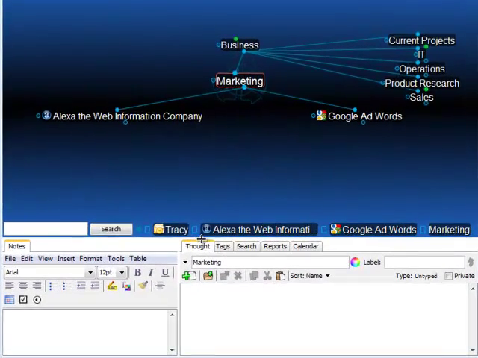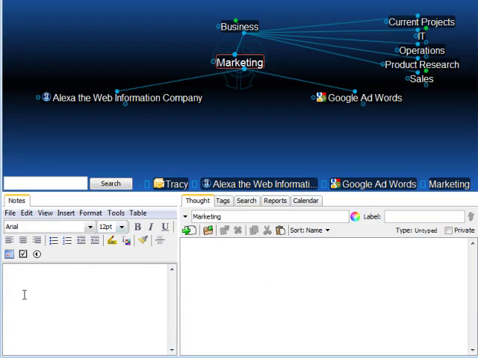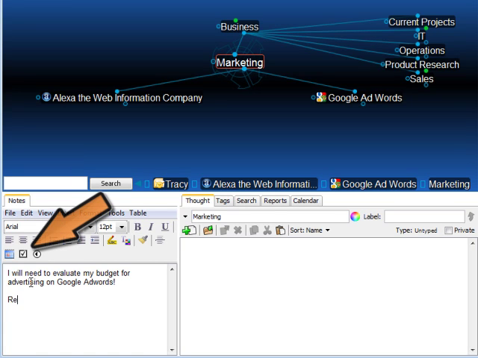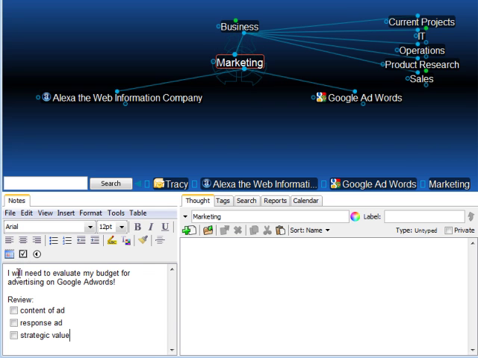I can also take notes on any individual thought, and I can even include checkboxes. Simply add the checkbox and the content. When a task is complete, it simply gets a check.